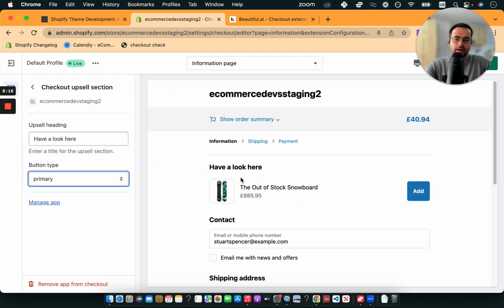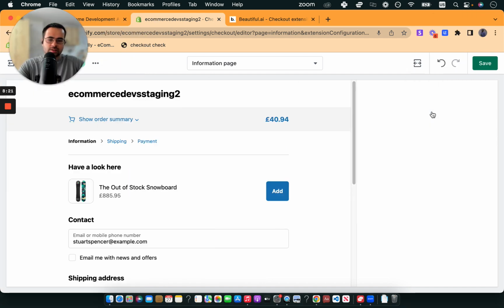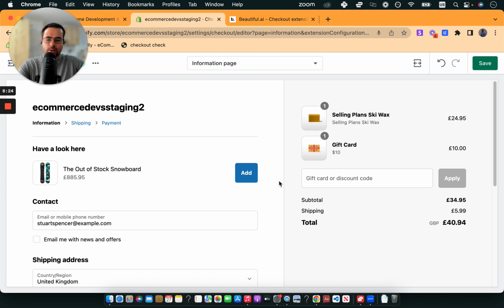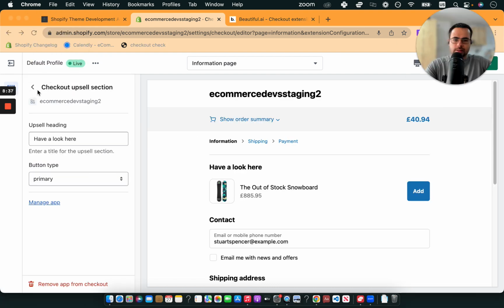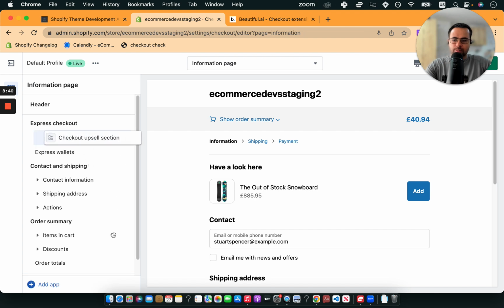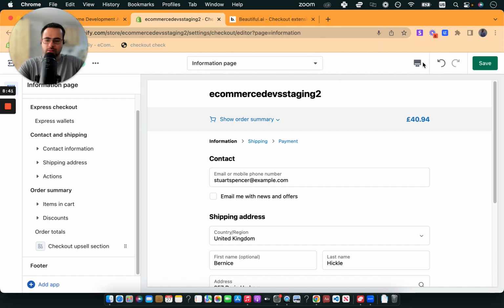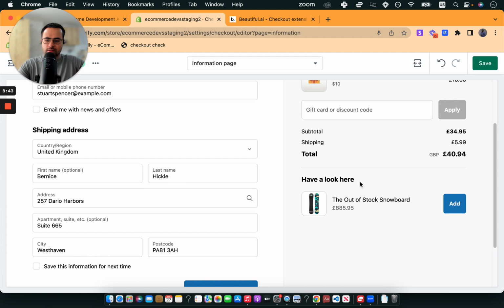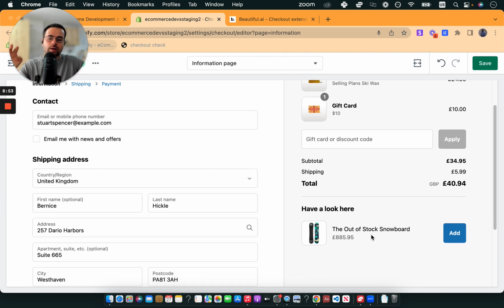Okay, and right now you can see that if I change the device to full screen, it's located just above the contact us form, which isn't so great. Ideally I think we should put it below the total. So let's change it to desktop again, and let's move this below the order totals like so. Now if we change it to full screen, you can see that it's located beneath the total. That's the great thing about checkout extensibility: you can move the feature around.